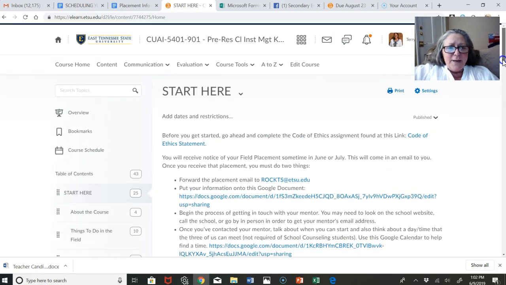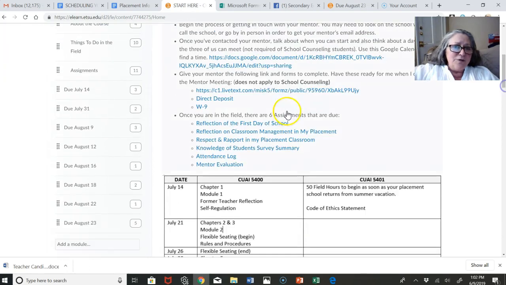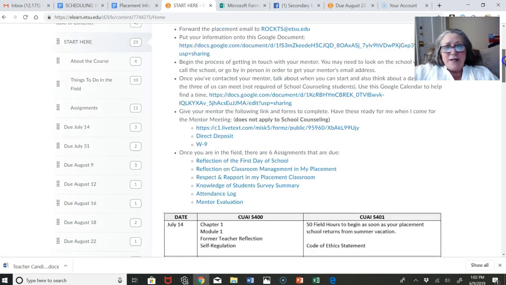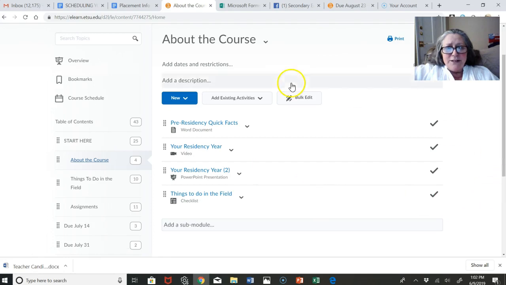There are modules that explain to you what's due and when, just like before, July 14th, 31st, all the way to when you turn these things in. All of the forms that you need for this course. So we've got about the course. Here's some good information that explains all the things that you need to do in the field.